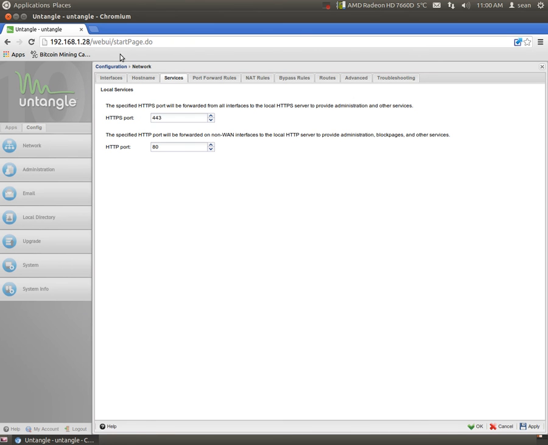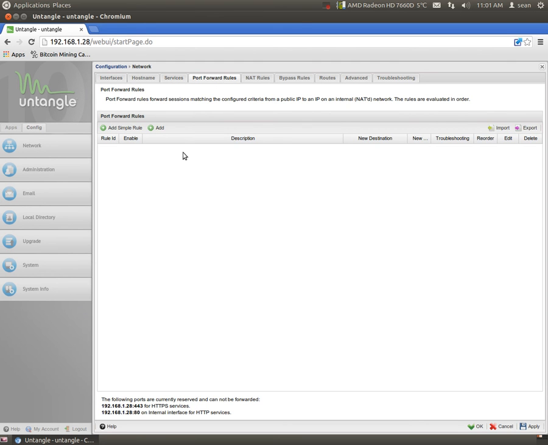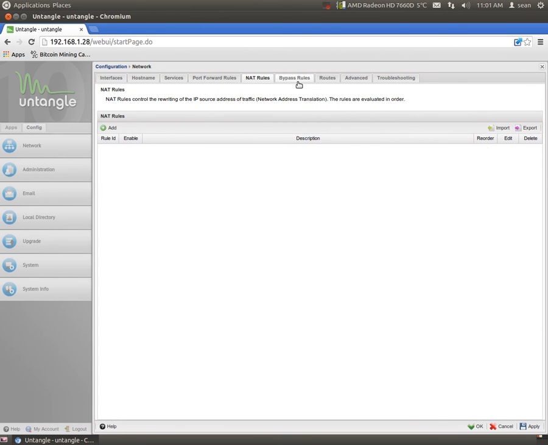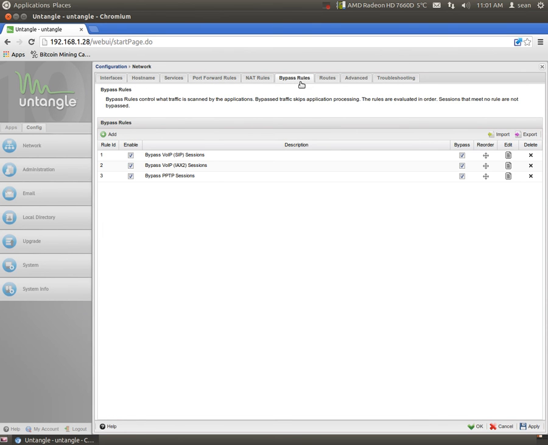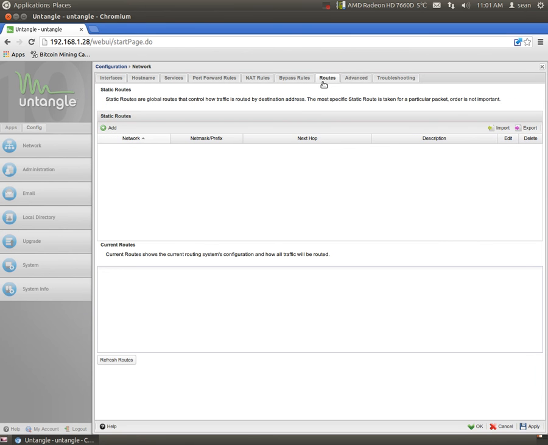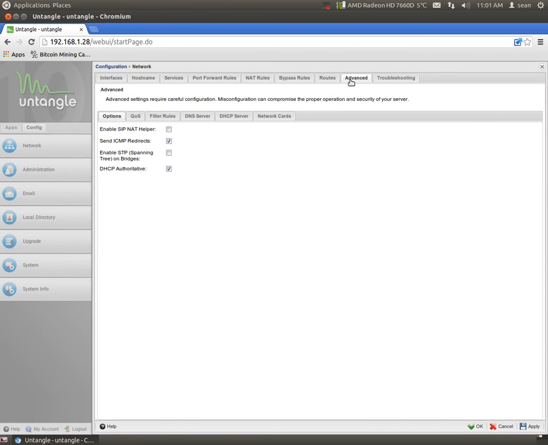Okay. You have an option of HTTP and HTTPS remote management. And the next couple of tabs don't mean anything to me because this isn't a router. So you have options for port forwarding, NAT, bypass rules, options for static routes.